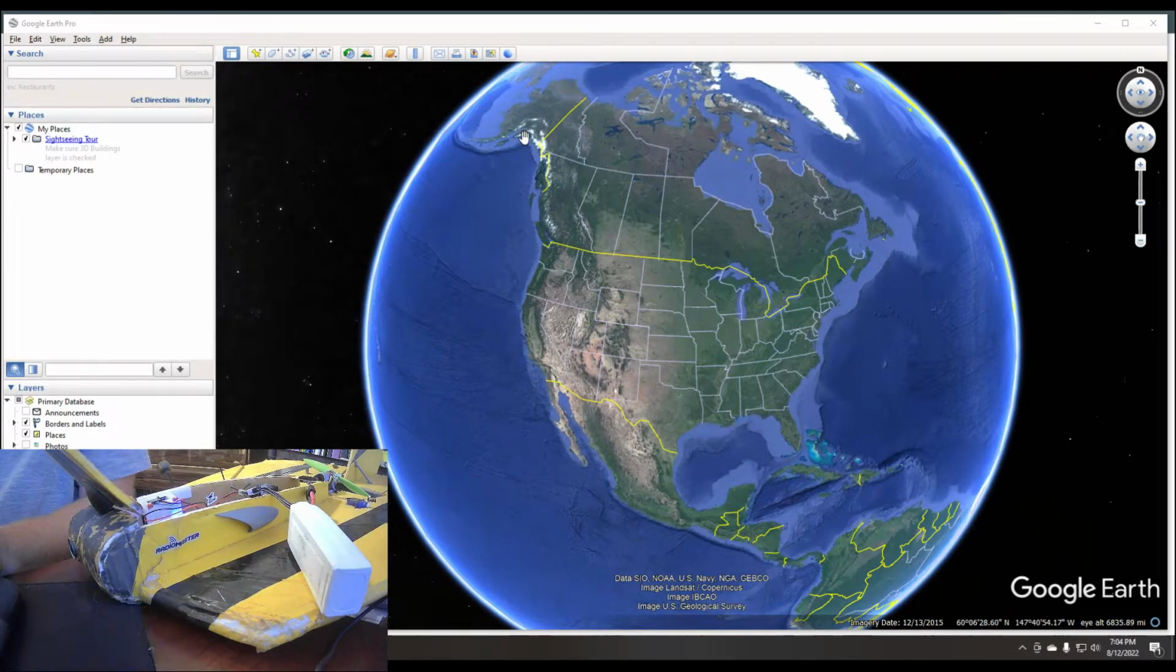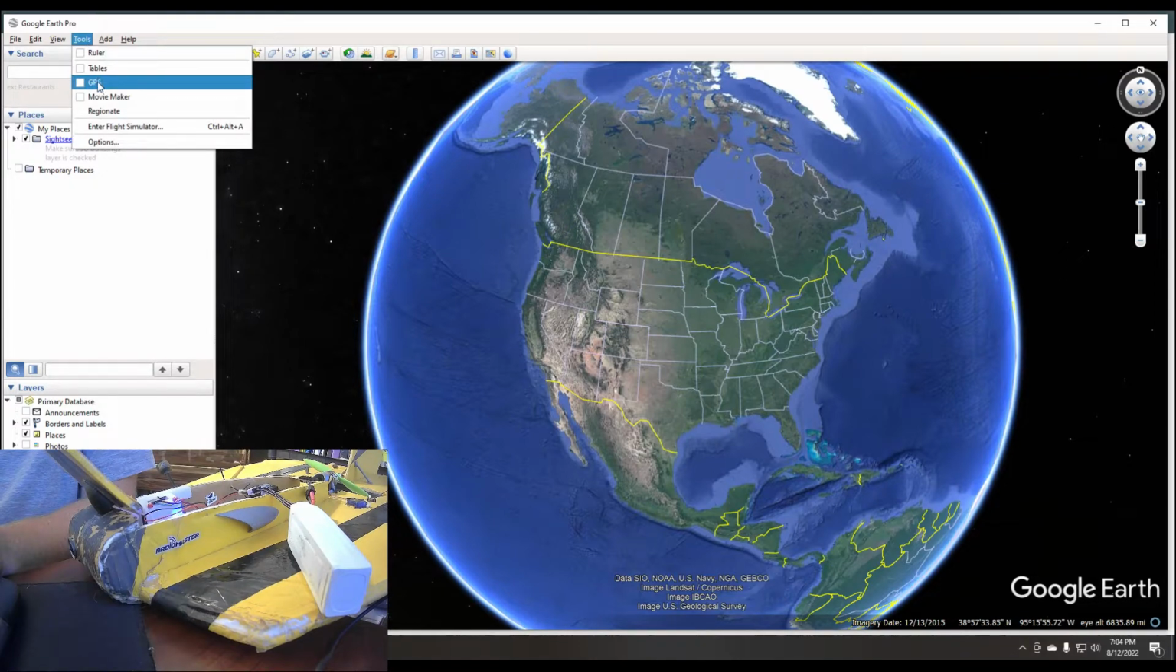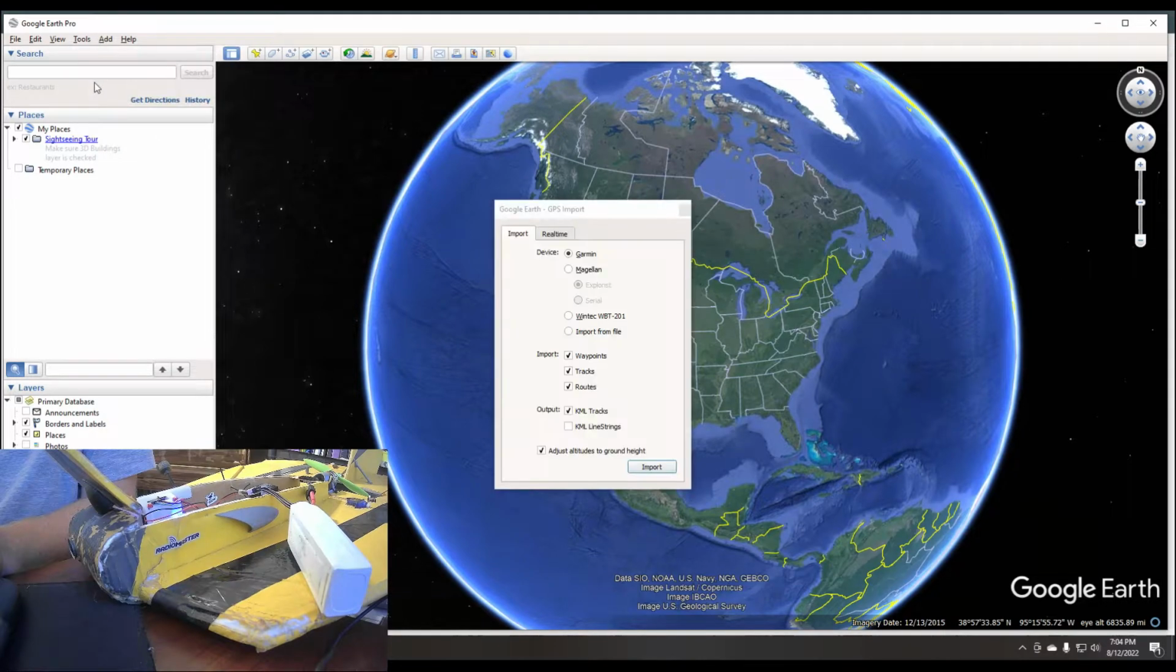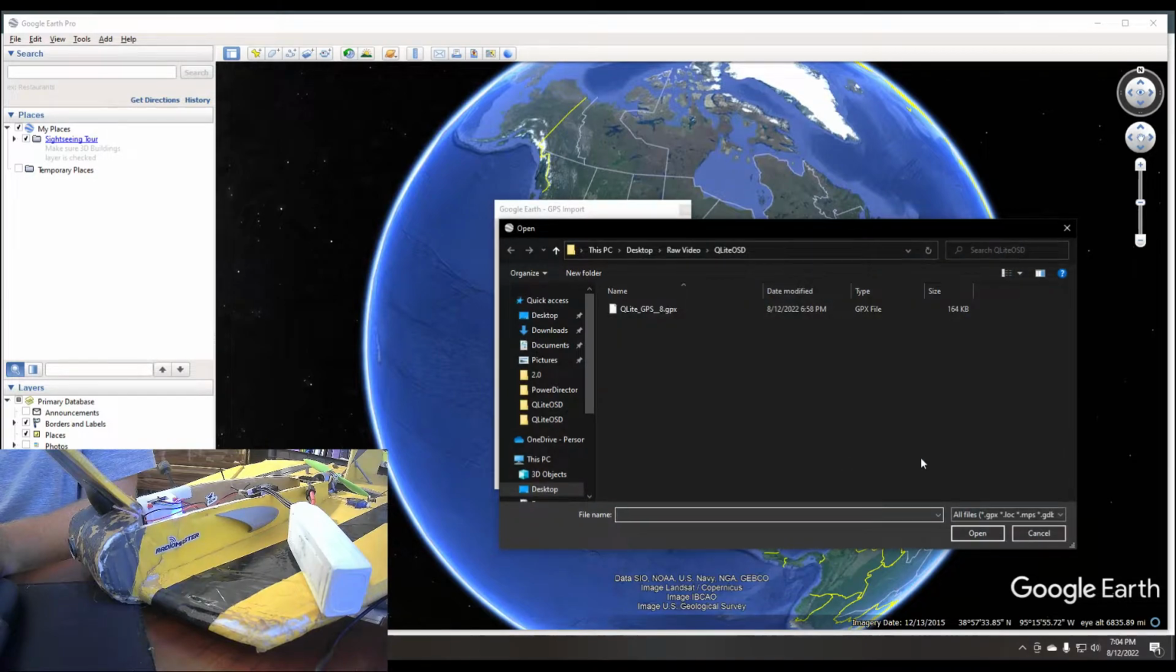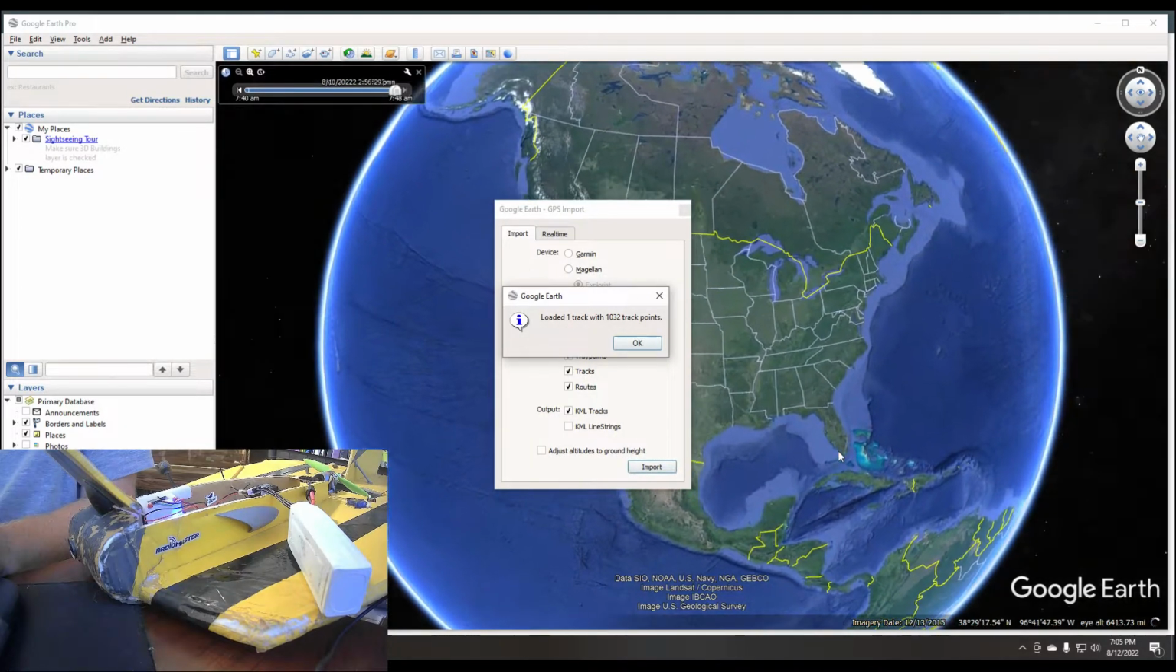After opening up Google Earth Pro, you can import the file by going to GPS and then selecting import from file. And then also you can remove the adjust altitude to ground height. If you uncheck this, this will show the altitude of the flight as well. And then click import, and you locate the file wherever you saved it, on your computer or your phone. Open it, and then it'll import it.